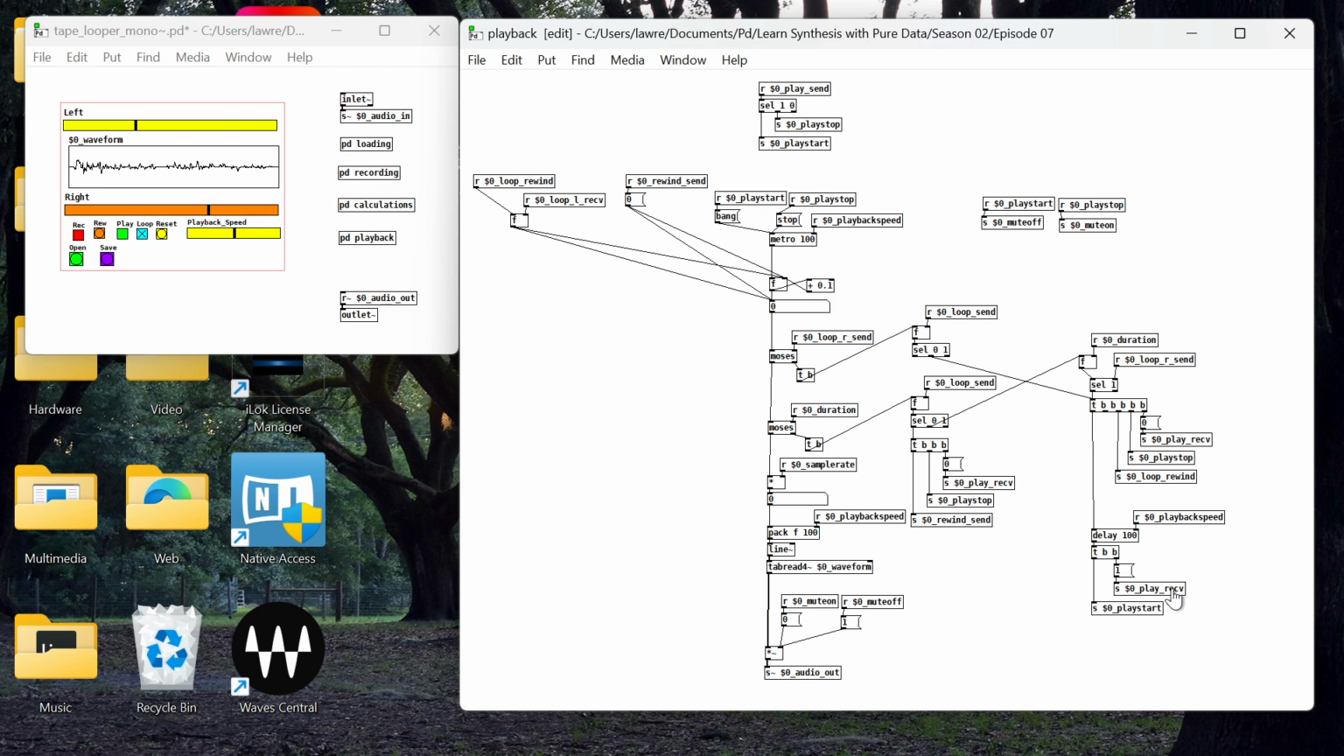And this is just turning that toggle on. And this is play start. Let's check our loop rewind over here. For loop_rewind, it is a bang coming in to bang this float. $0 loop, L receive. No. Send.